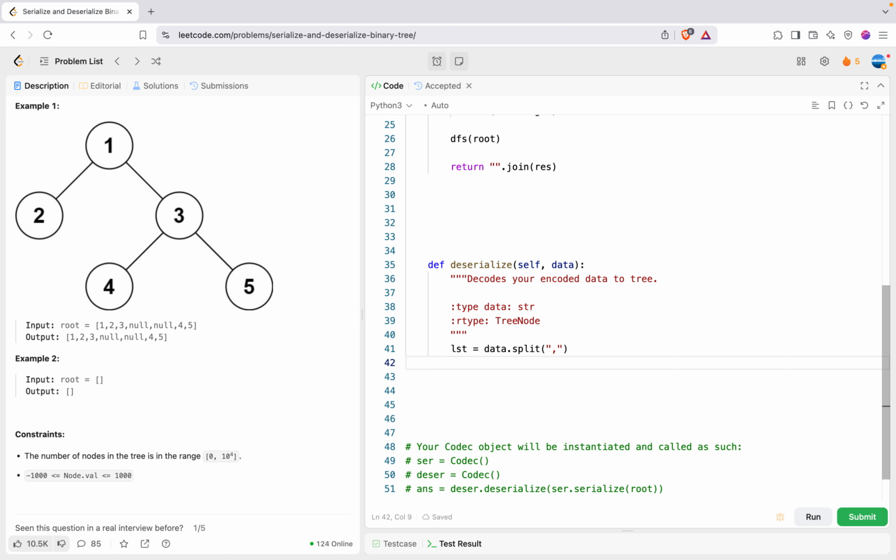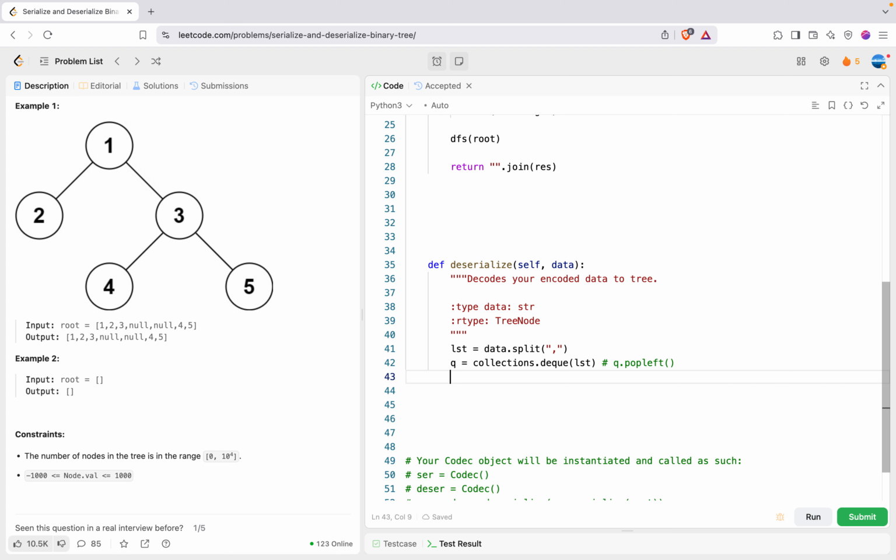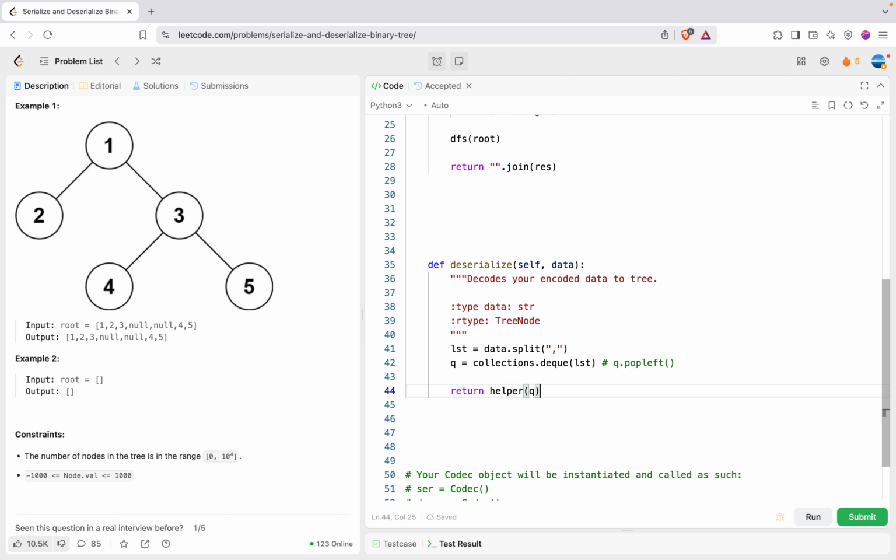And then this will be a list. I'm going to form a deque from this list. The reason I'm using deque is because I can use q.popleft. So this is actually also O(1), right? If you use a list, it's not an O(1) operation, right? So then once we get this, we just return the helper function of this iterable, the queue.